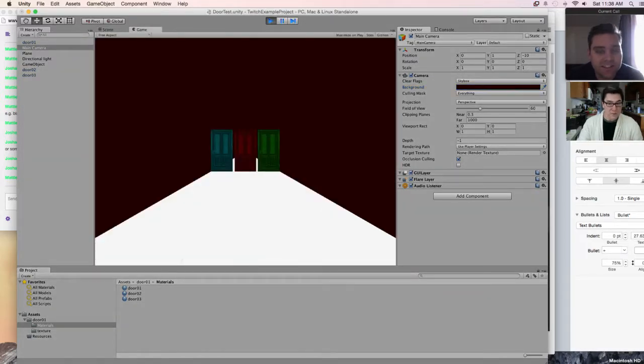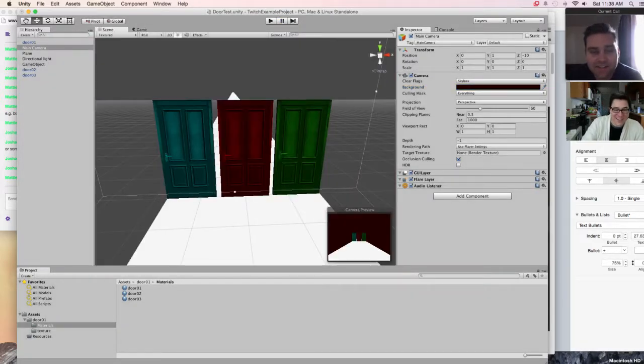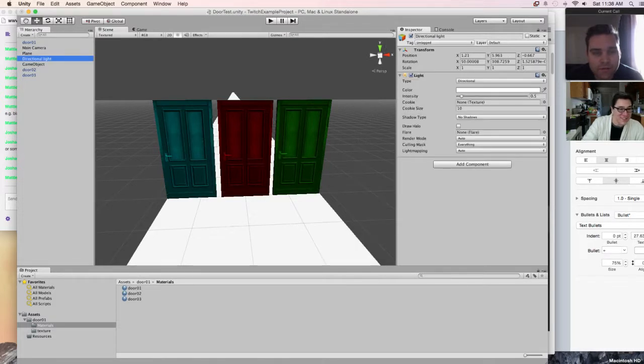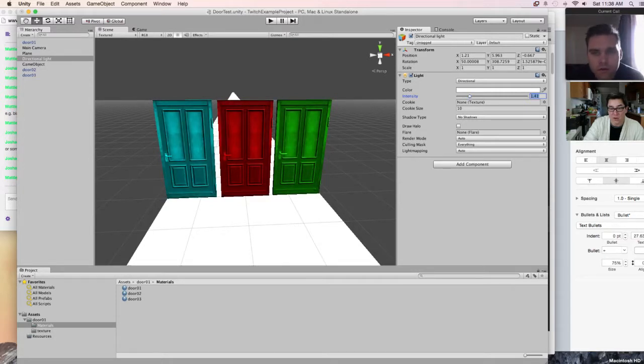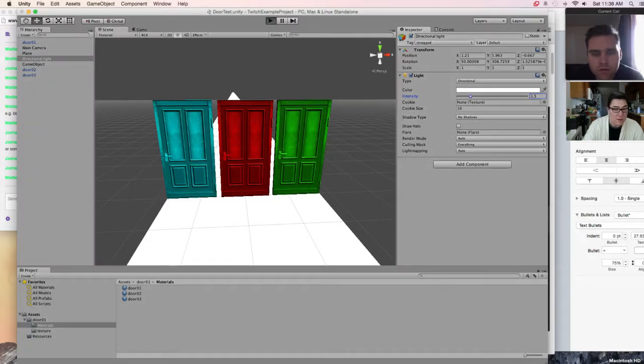Yeah. Okay, now let's take this directional light. I kind of feel like the background's a little overpowering the doors because they're not very bright. I'm going to turn up the intensity on the light to 1.5, and now they should be lit a little bit better as far as how they're looking.